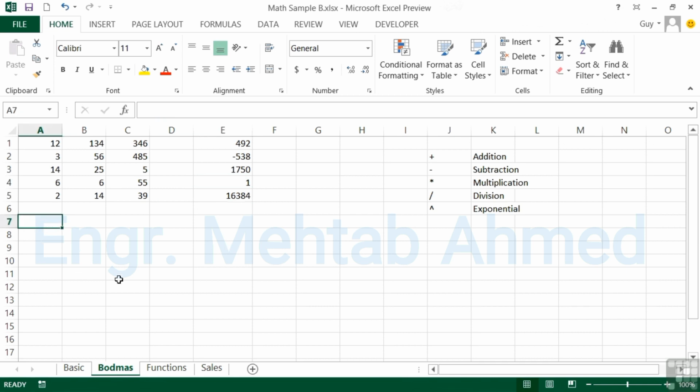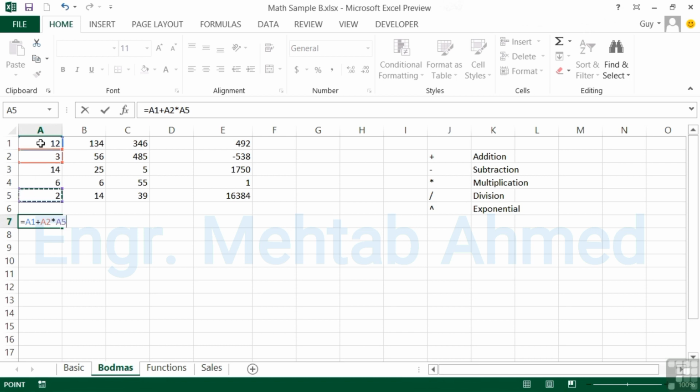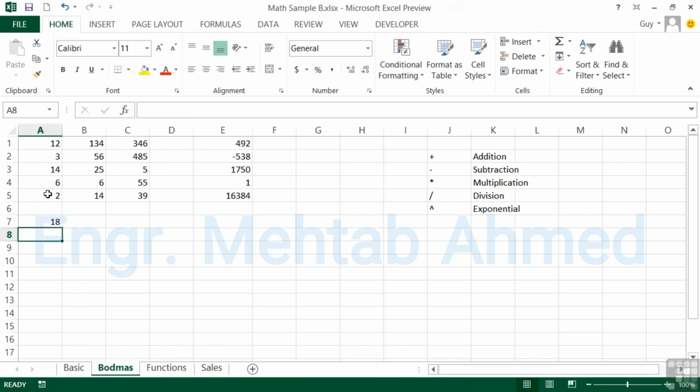Let's come down to the bottom here. If I were to say equals that cell plus that cell and multiply it by that cell. So we're adding 12 and 3 and we're multiplying by 2. Those are the current values, obviously they could change. And the result we get is 18.